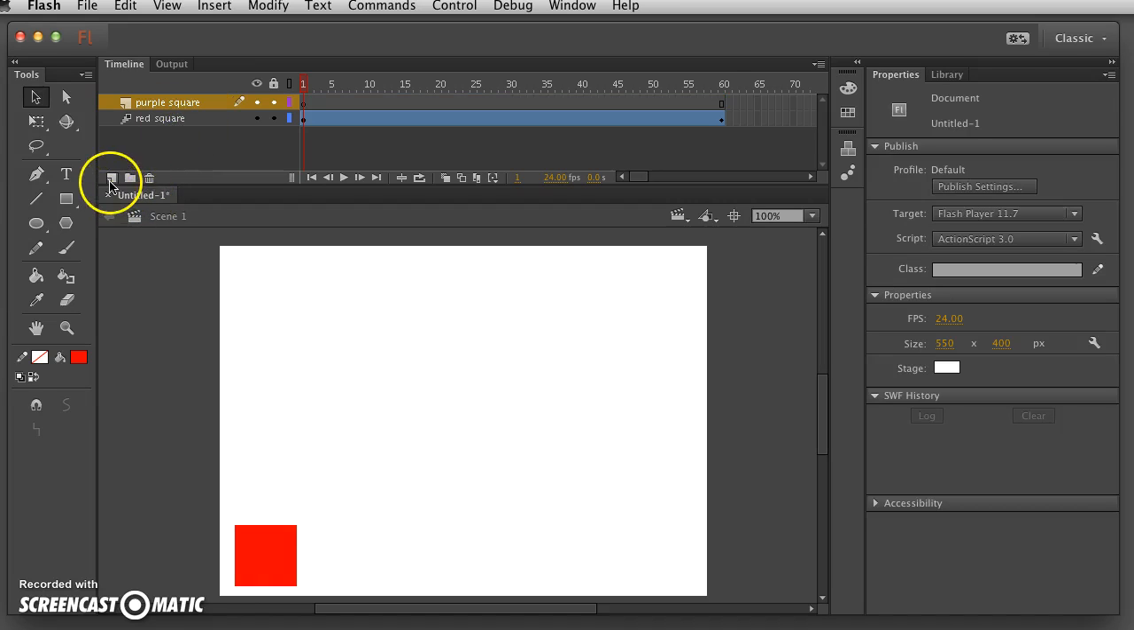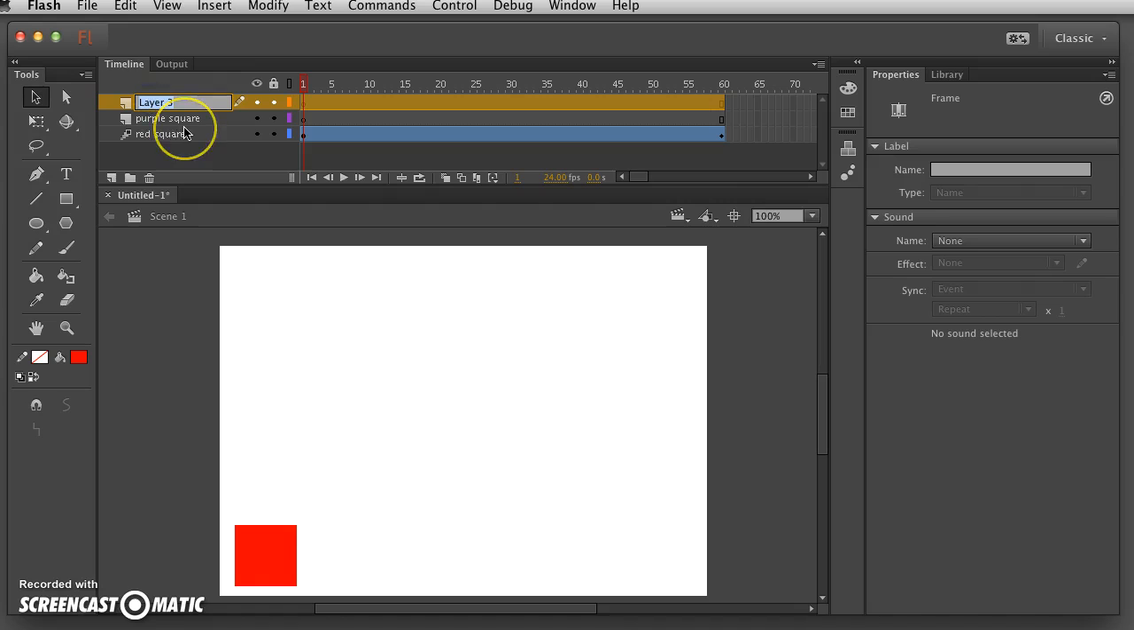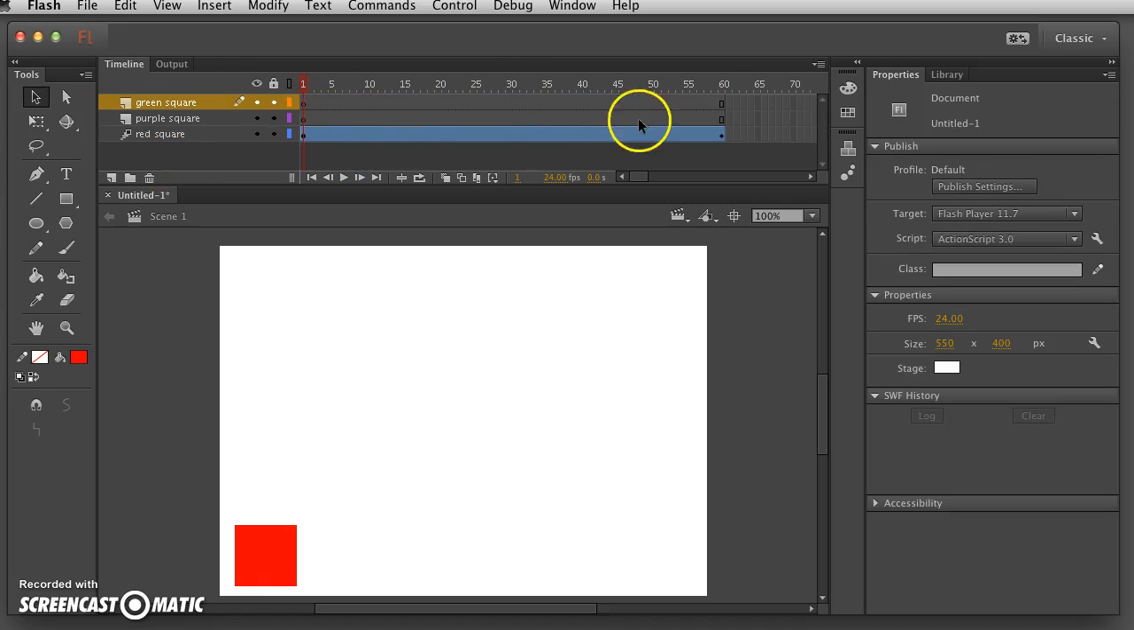All right. And the third one is going to be green square. Okay. Now, one thing you'll notice here is that when I inserted the layer, this isn't in the step-by-step instructions. I want to talk about this though. When I insert the layer, it sort of extends the length of the movie out for those new layers, green square and purple square, because red square takes up that amount of space.